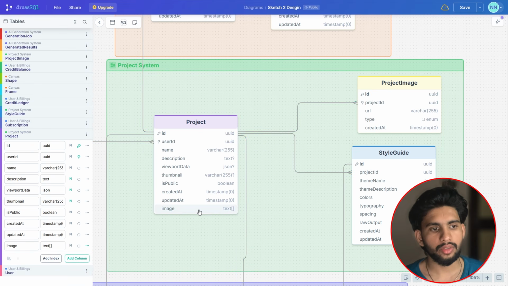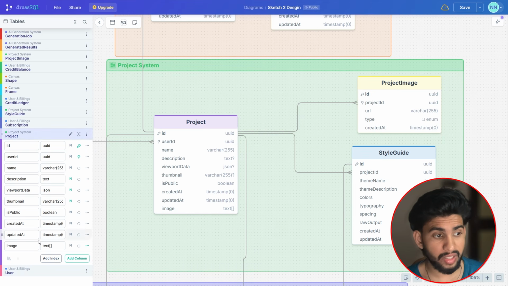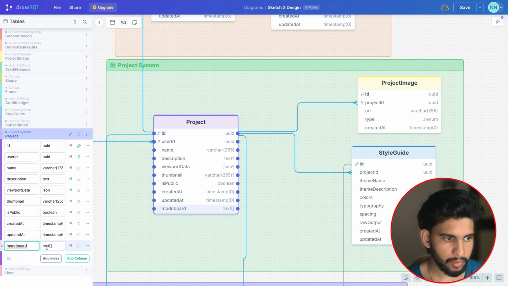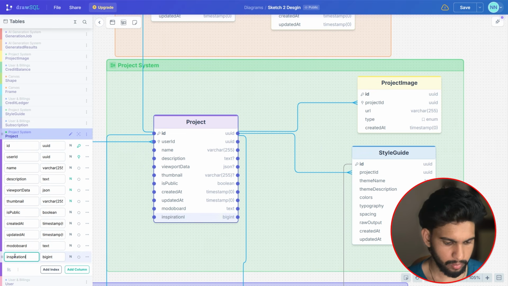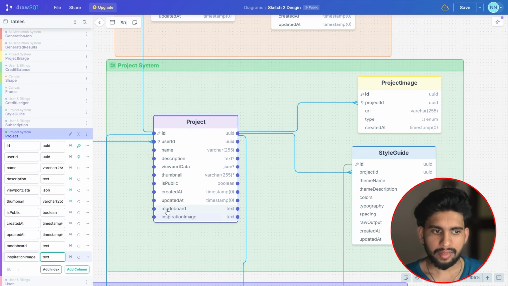Now, if we store those URLs directly in this image object, how will we know whether it's a mood board image or an inspiration image? We would further have to change this text data type to a JSON object where we will set the type to be mood board or inspiration. Now, to solve this, we could just have two separate fields, mood board images and inspiration images. That's fine as well, right? We could do that. Now we have separated the mood board image and the inspiration image.